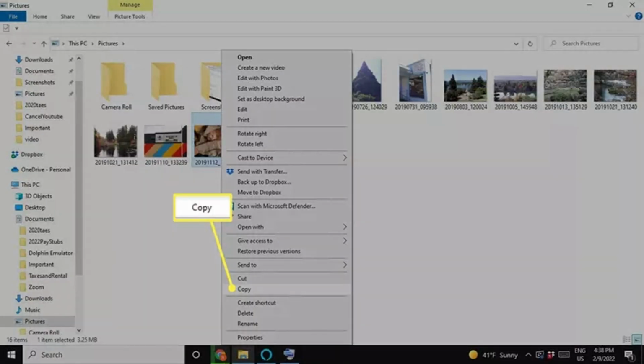For the second method, right-click directly on the file or folder or image. Choose Copy, then navigate to the location where you want to place it. Right-click again and choose Paste.